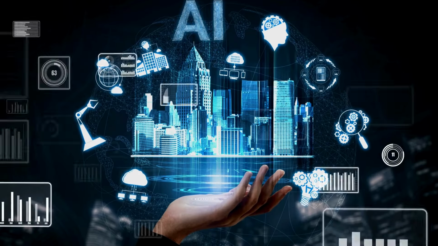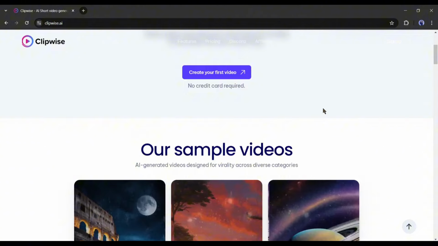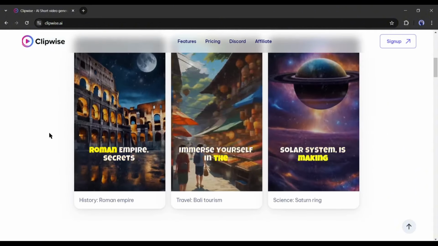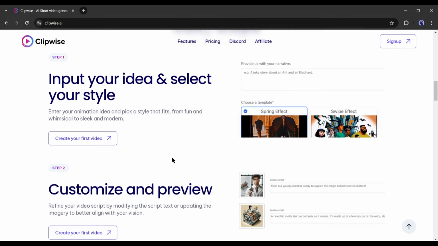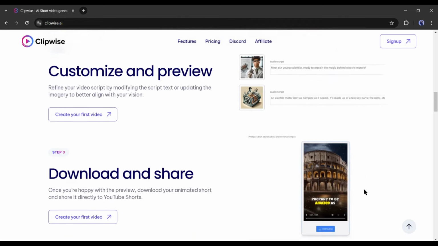Okay, to create short videos today, I will use an AI tool called Clipwise. To make your viral video, you just have to follow 3 steps. Input your idea and select your style, customize and preview, and finally download and share.